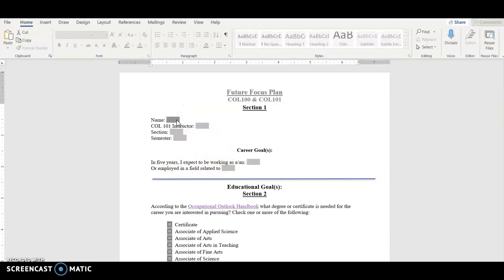Enter your name, your instructor, your section and semester you are completing the course. Go ahead and complete your career goals to finish section 1.